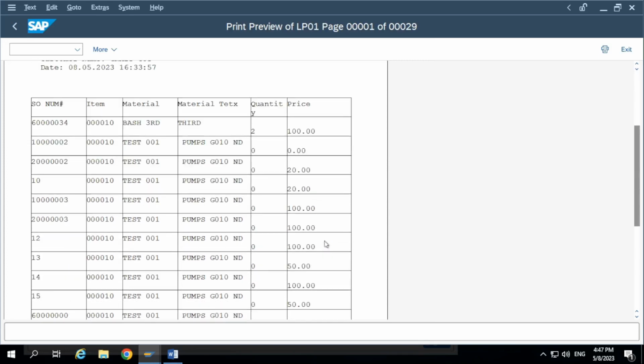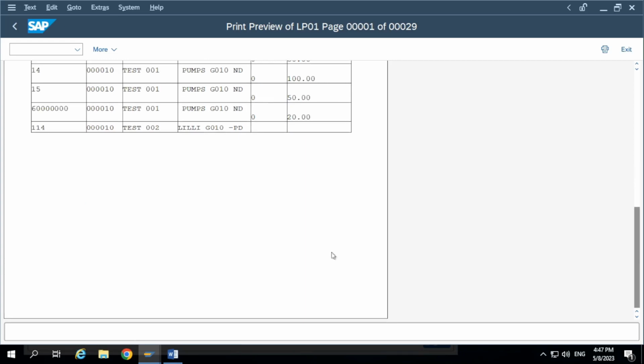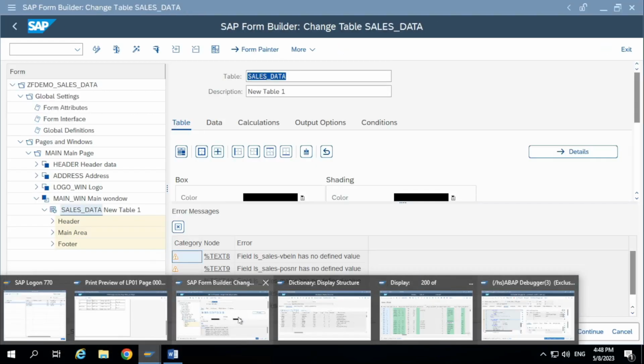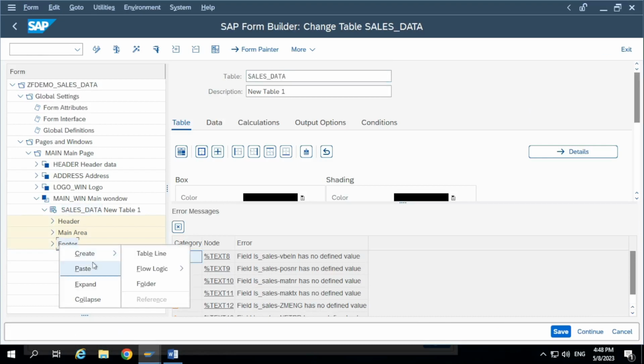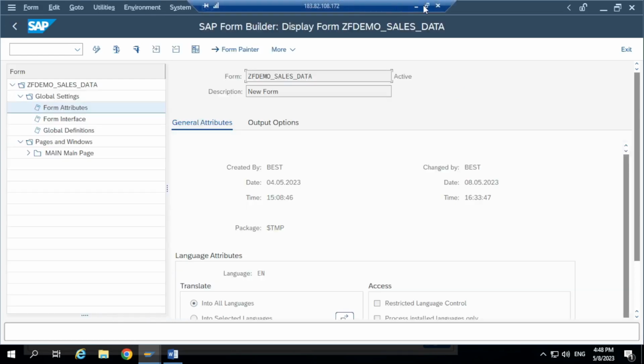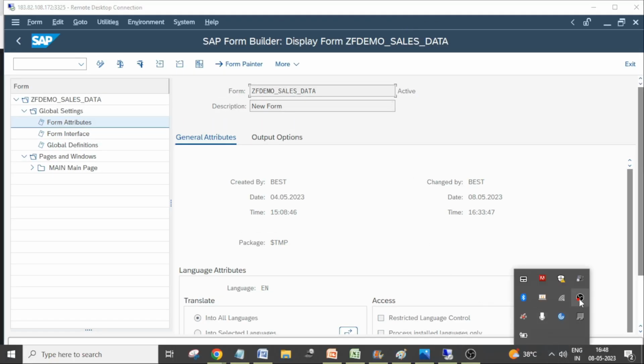Okay. Now data is in tabular format, right? If you want to print something in the footer, create some footer text. Clear? This is how we print tabular data in the smart form. Tomorrow we'll see a few more options in the smart form in the next session. But today try creating a smart form with a table.